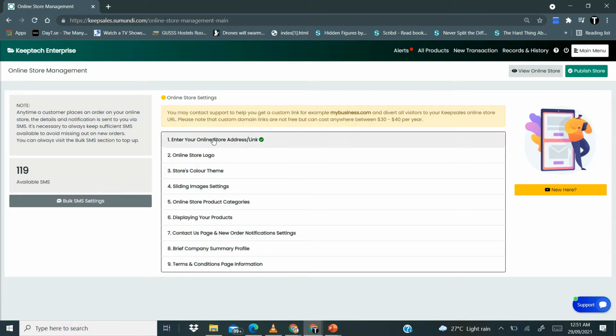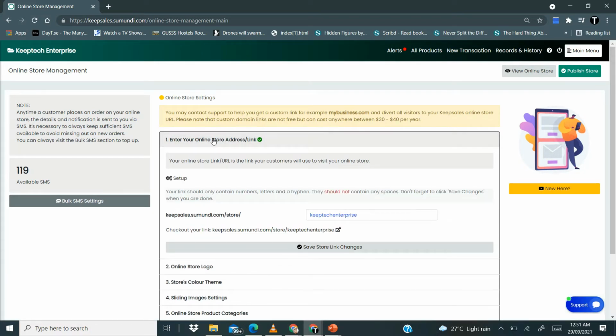The first thing you're going to have to do is enter your online store address or link. You're going to do it here. The moment you do it, it's going to follow this very link. This will become your website address that you can share, and then people will be able to view your website. Once you've entered the name, you click on the save store link changes.